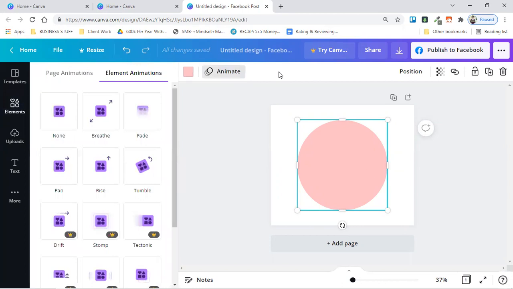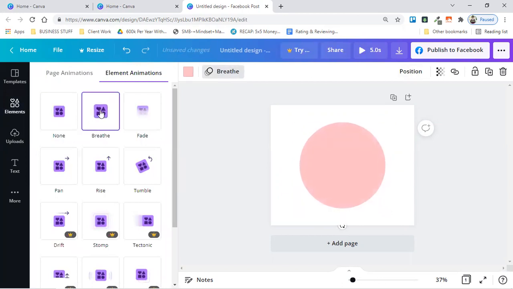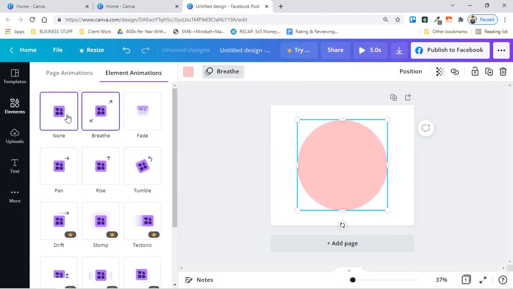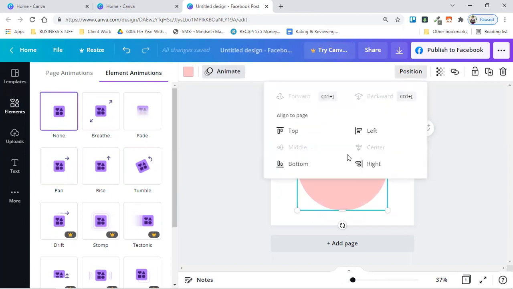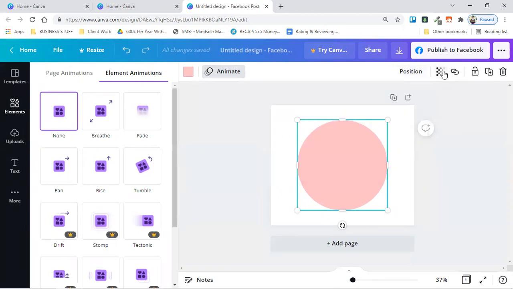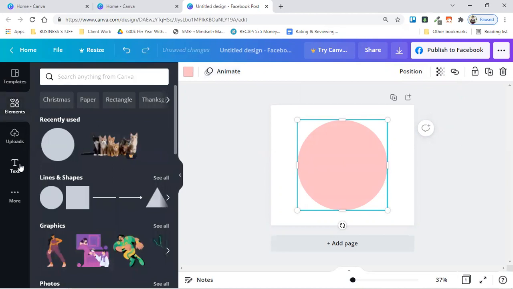Now that we have a circle, you can click on it. We won't worry about animate, but you can do different animations with it. So if you're doing, say, a video and you want to have it moving a little bit, there's all those, but we don't need that for today. You can change the position of it, if you want to move it around to different parts of the graphics. You can change the transparency, so if you want it a little darker or a little lighter, we can do that. All right, so we have our circle.